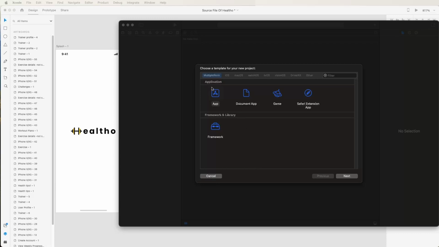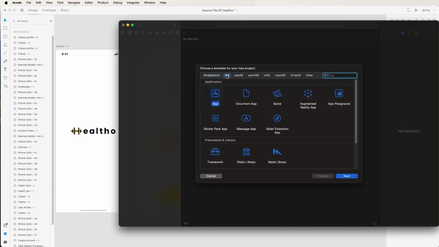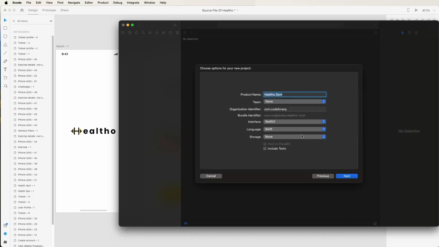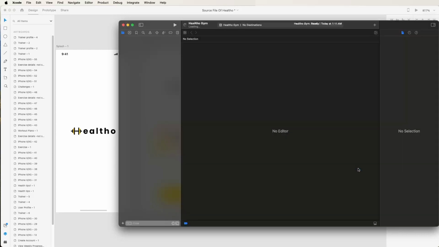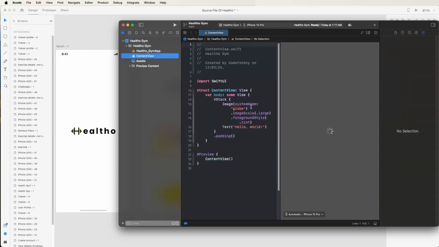Now we need to open a new project and select the iOS platform, select App, and click on next. And now we need to give it the name Healtho gyms, and then click on next, and then select your folder, the place where we need to put this project, select the folder directory and click on create.